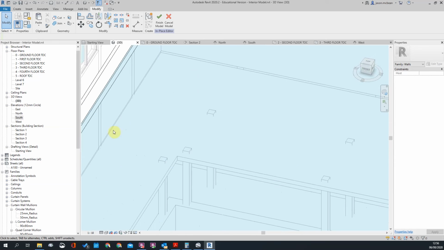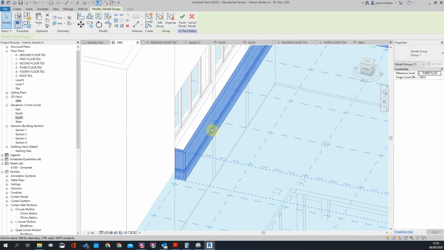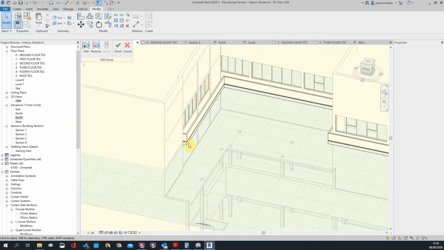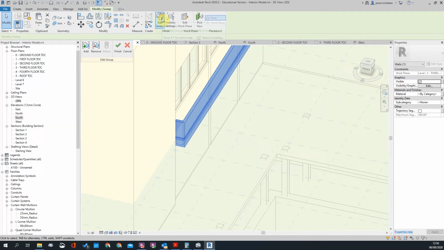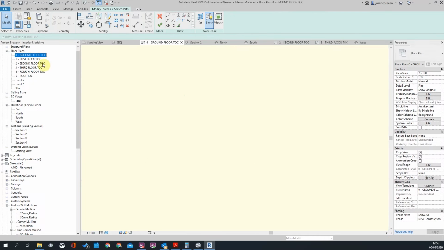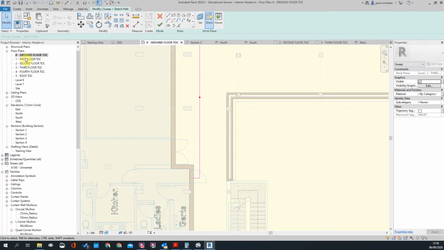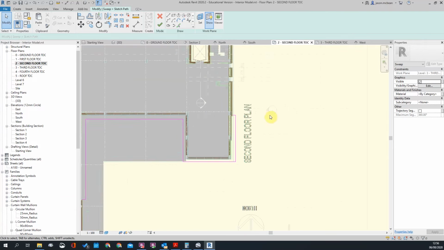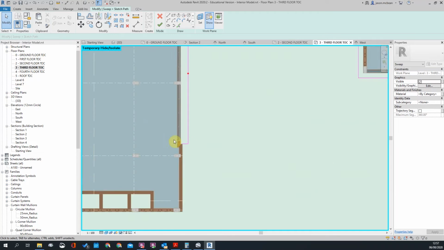All right, and now I'll probably have to establish how they're offset. So let's say edit group. I'll leave it as a group. I'm going to say edit sweep. I'm going to go to edit path, edit sketch paths. I'm going to go to ground floor. And let's go to first floor or second floor. Or let's go to third floor.